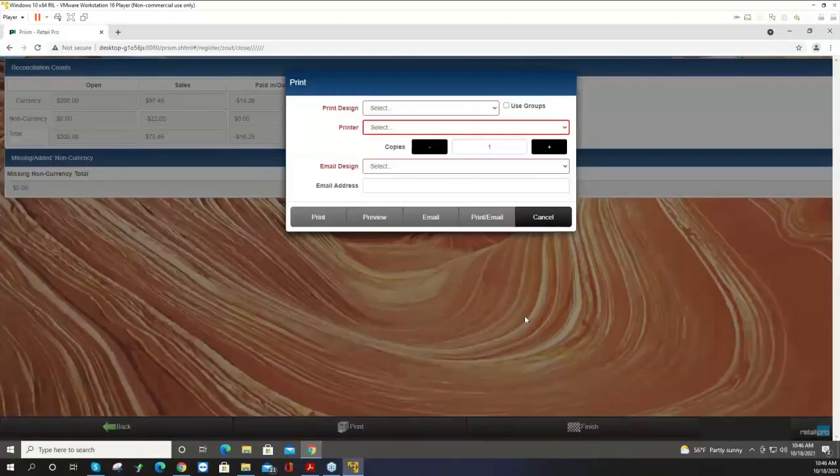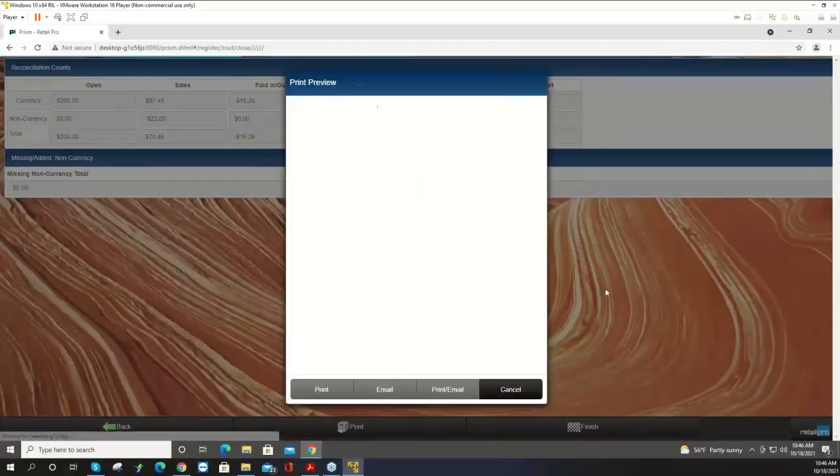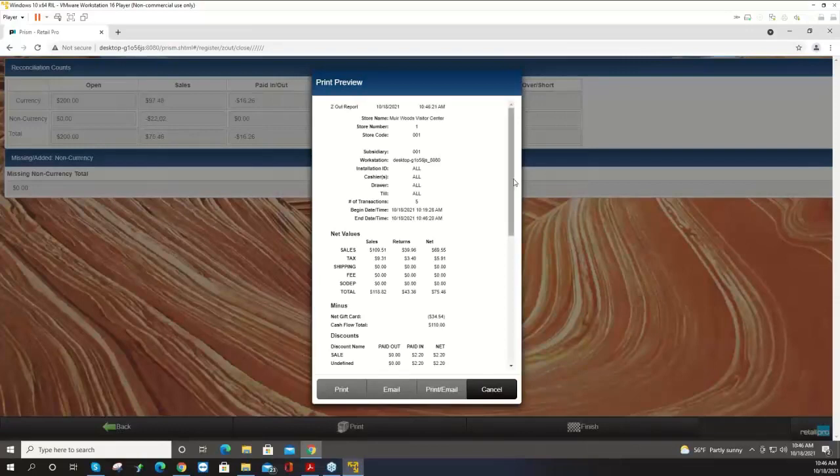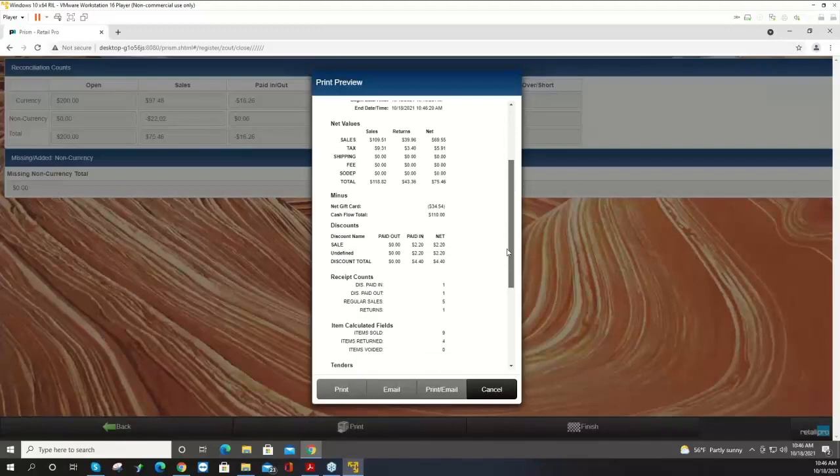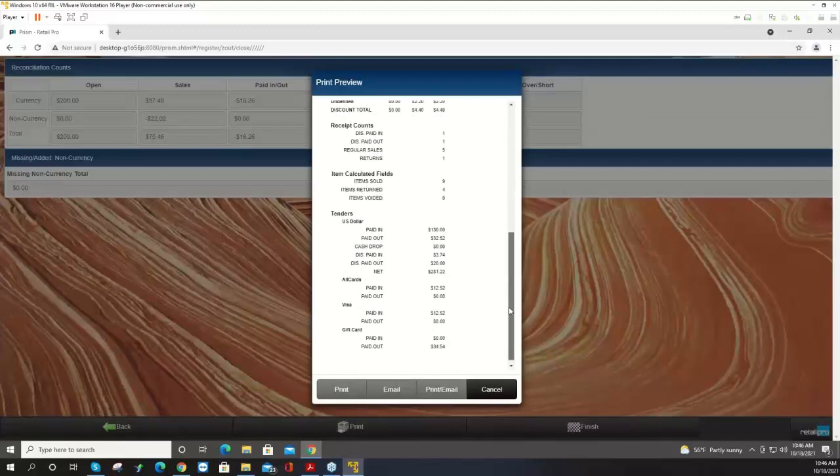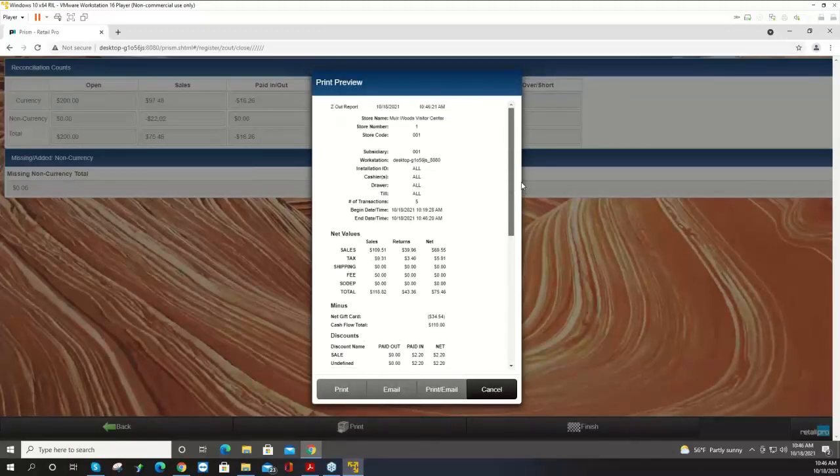Print and preview. And there's our basic closing report, which is very similar to every other version of XZ out we've done in the past. You got your basic filter at the top. You got your net values for sales, and then we've got the cash flow down here. Now, the cash flow, of course, is what we balance to, right?